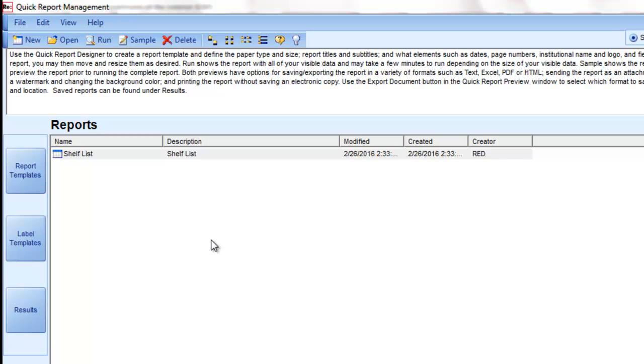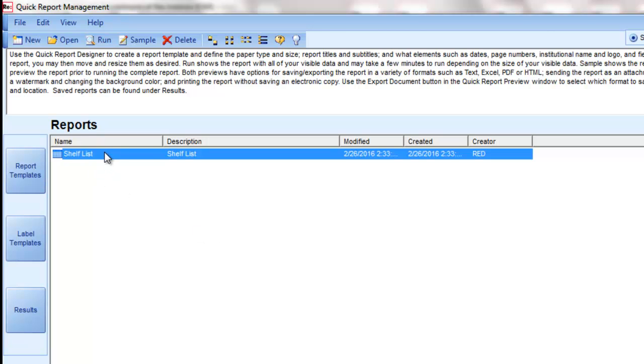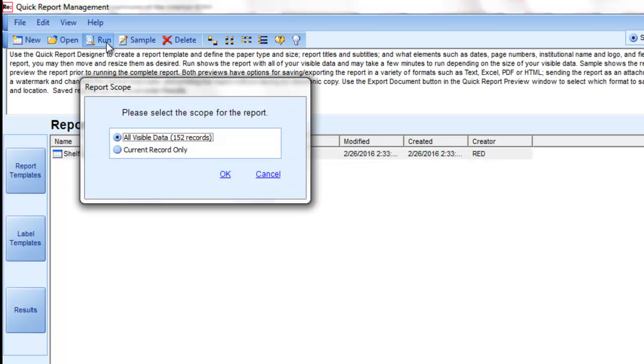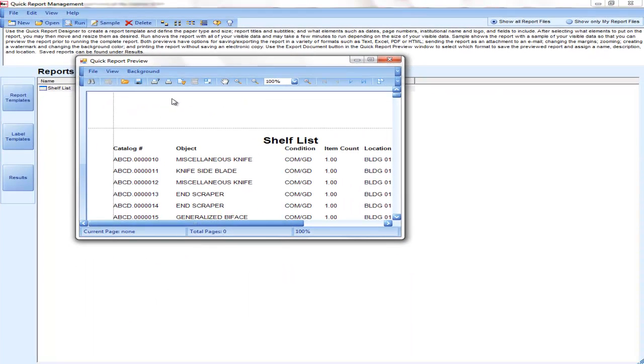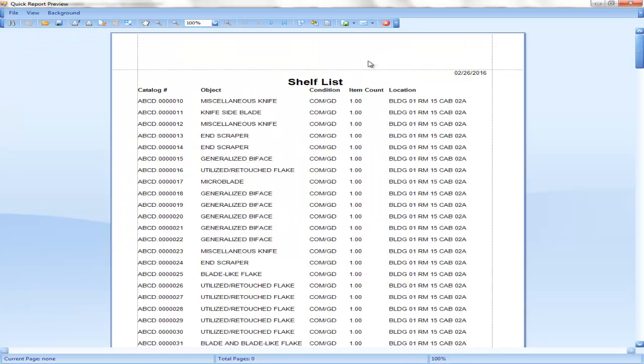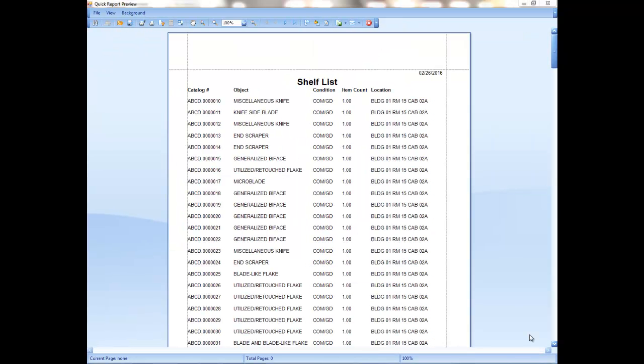To run the report and preview it, click the Run button. You'll be prompted to select whether to run the report on all visible records or only on the current record. Since we're creating a list and want to see how it looks, and because we have a tag set active that includes only 152 records, we'll choose to run this report on all visible records. Click OK to preview the report. The Quick Report Preview window opens. Note how the report includes all of the fields we selected in the layout we designed.